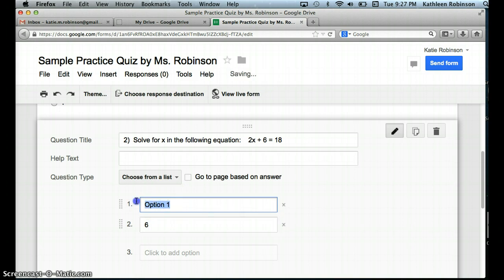Now I just need to put in some other answers that might seem correct. I could see a common error. People might add 6 to both sides rather than subtracting 6, which is what you're supposed to do. But if you added 6, you would get 24.